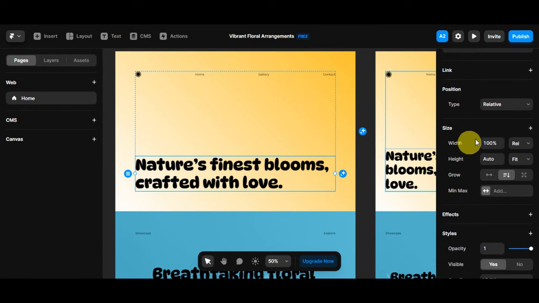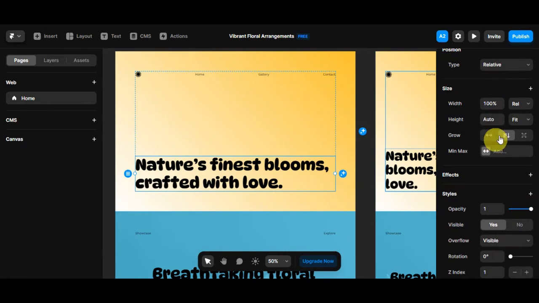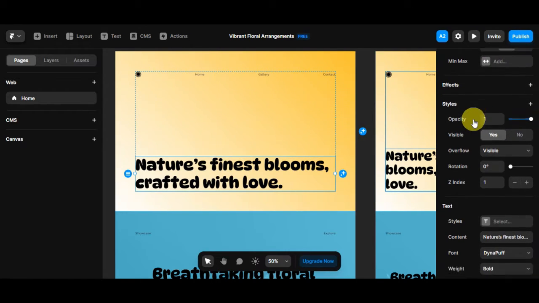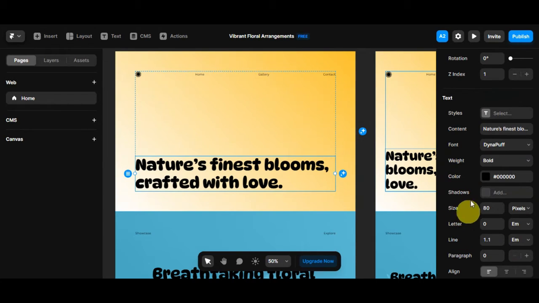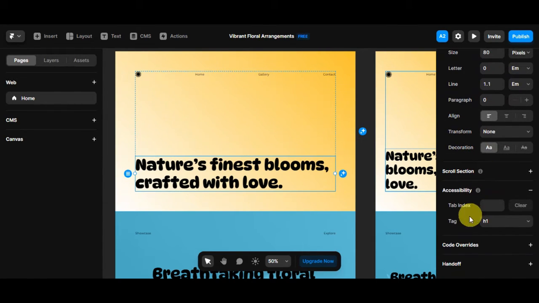If you scroll down a little bit also, this text in here, you could update its position, its size, you could add in some effects, styles, and you could see the different text styles in here, the scroll section, the accessibility, code overrides, and the handoffs.